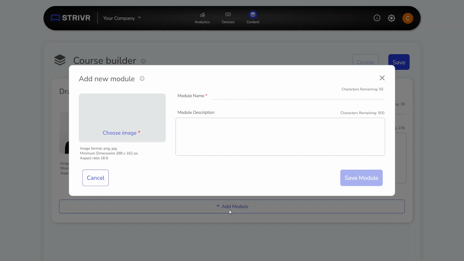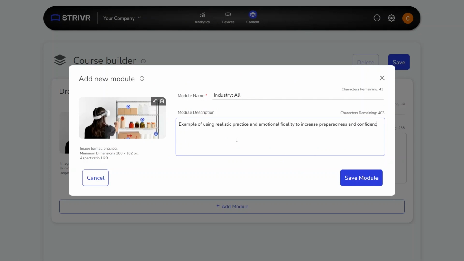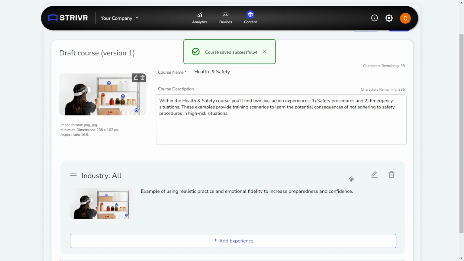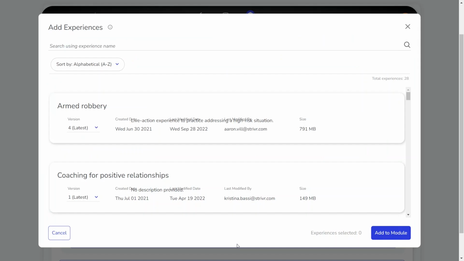And click Add Module. Like the course, enter a name, add an image, and add a description. Just like for the course, the name and image will appear in in-headset menus, while the description shows in the content library. Click Save Module. Next, select experiences to add to this module. Start by clicking Add Experience.